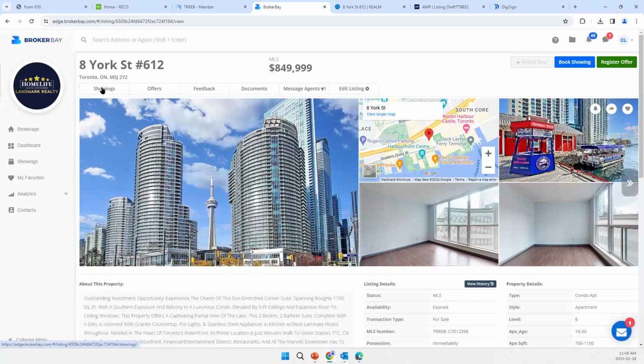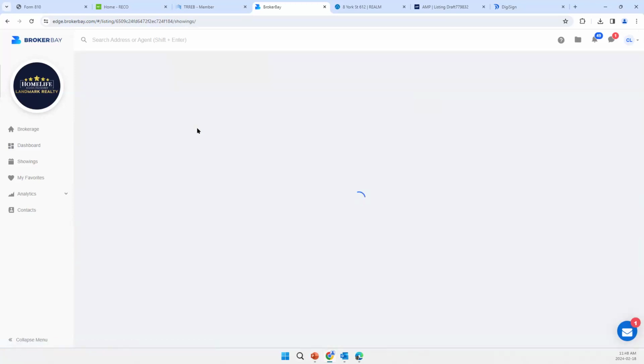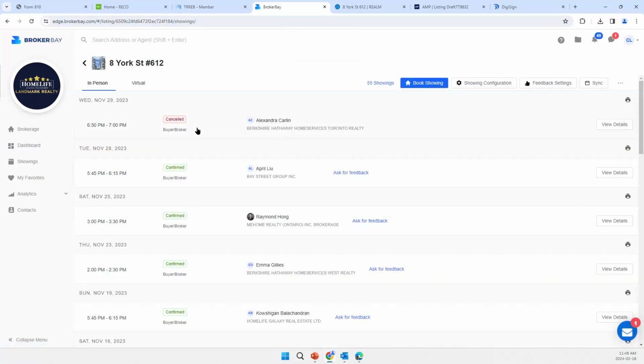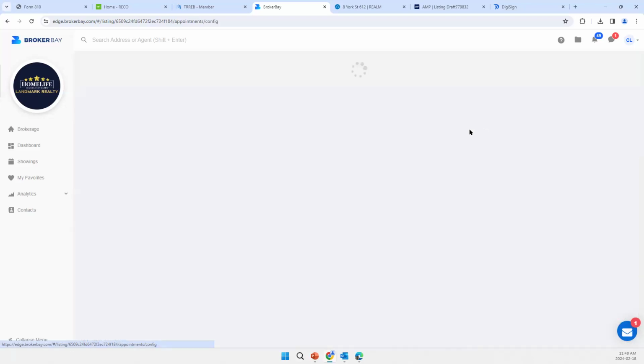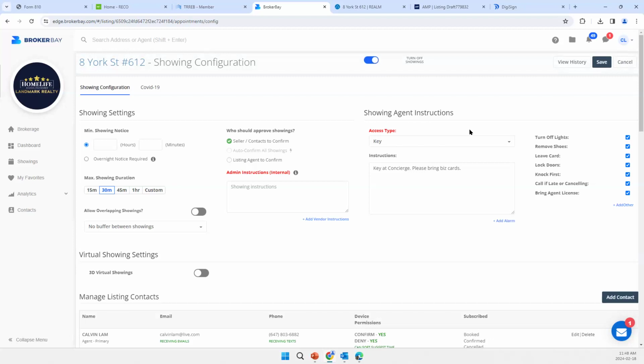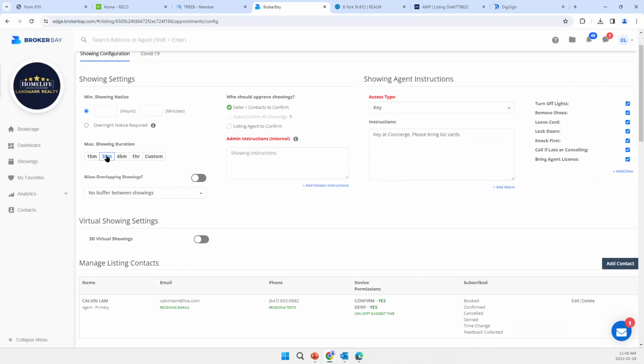Okay, you click on that, you go into the showing. See, I have a whole bunch of showings, right? And then showing coding, showing configuration. Now, you can go through all this. That's the training video for how you're going to use Broker Bay. I'm not going into details about this, but I'm going to show you quickly. That's what I've done with that, 30 minutes for the showing.